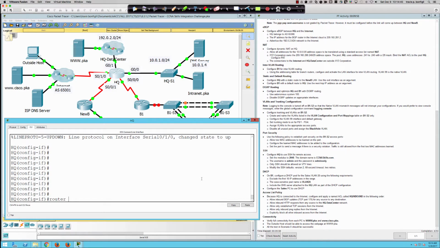So let's go ahead and say router BGP, and HQ belongs to Autonomous System 65000. The IP address for the BGP router, and we already know this, so we're going to go ahead and say neighbor is going to be 209.165.201.2, and then we need to make sure we put their remote AS in.